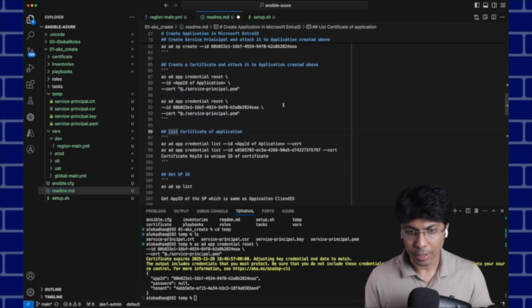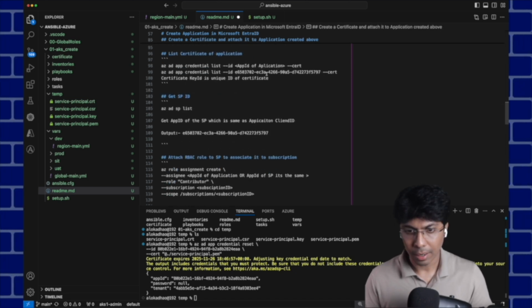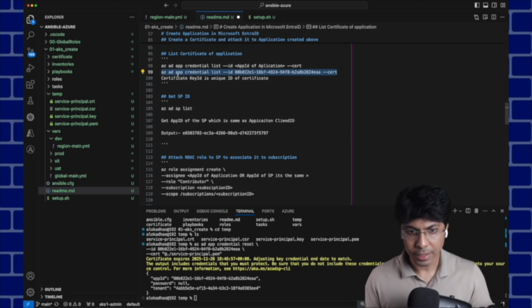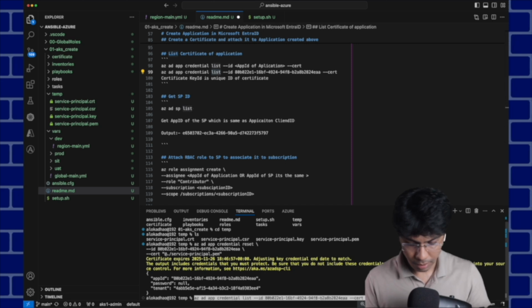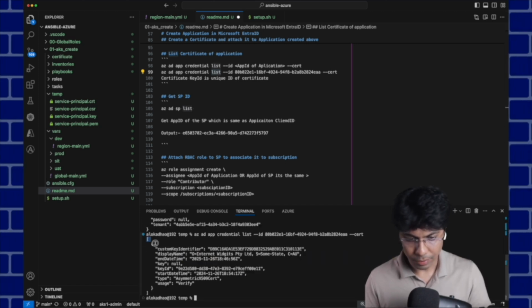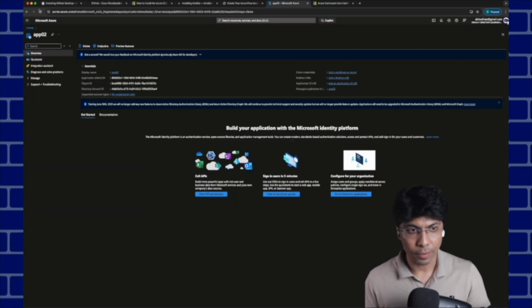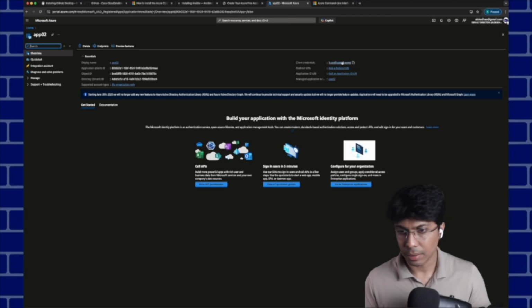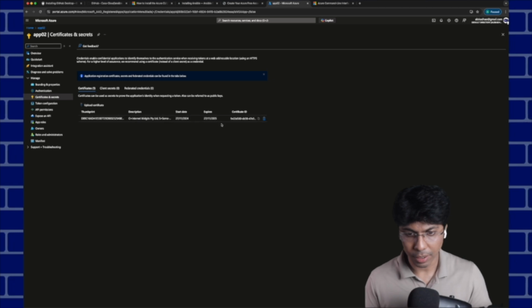So for that I need to use my application ID and replace it with this one. So az ad app credential list. This is listing the certificate, and yes, there is one certificate attached. To see it in the UI, we can refresh the page and we should see that a certificate is created, and this is my certificate that is created.